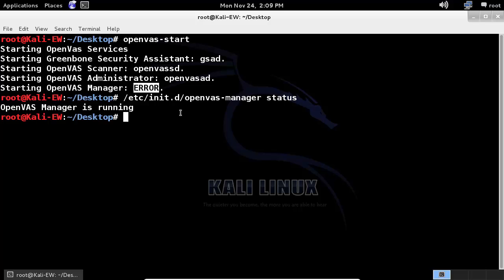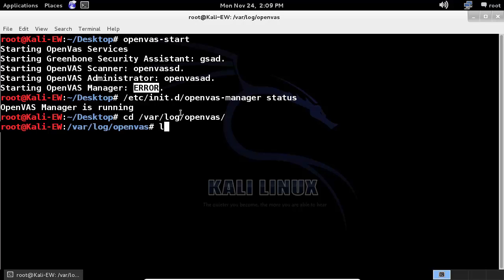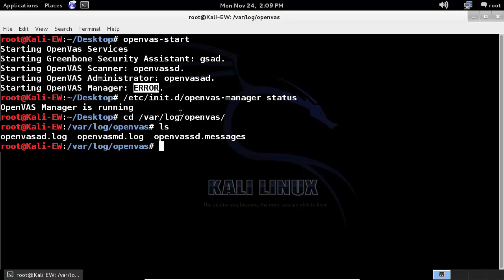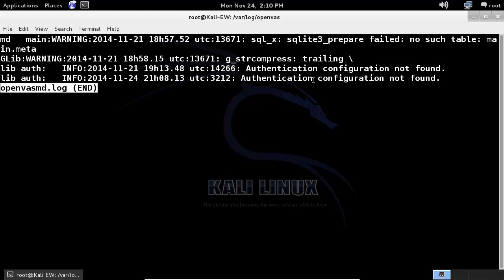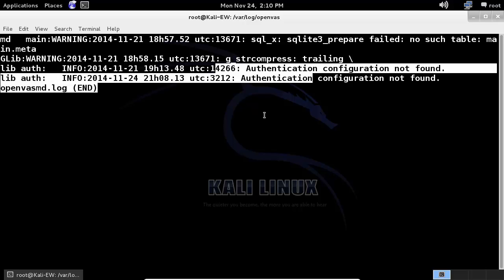I had originally thought that it may be an issue with the CAs, the certificates that we had created. And so what I did is I went into var log messages, and then in here you could actually check the manager right here, OpenVAS MD. And you can see it's coming back with some authentication configuration not found.